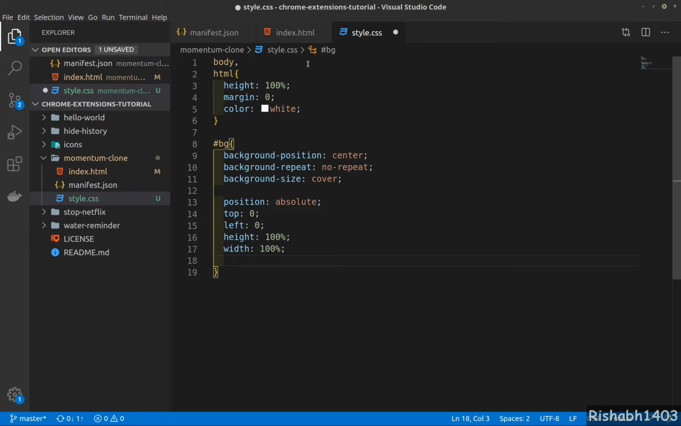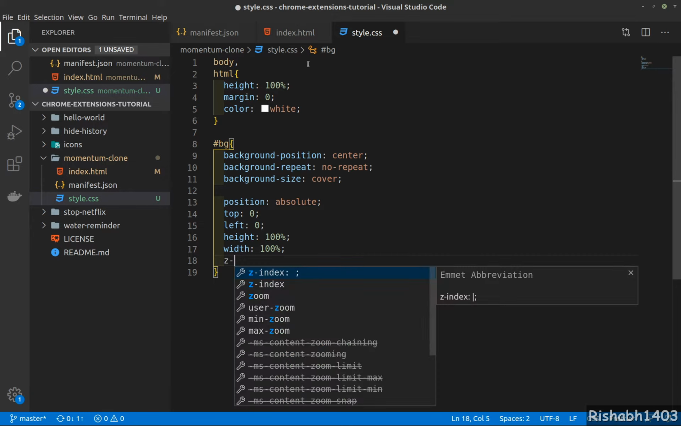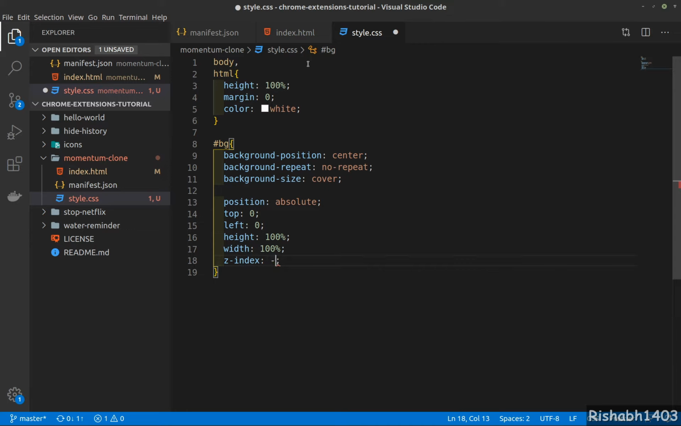Now we just need one more property, that is z-index, because you want this image to stay in the background and all the text and everything should overlay this background. So we'll give a negative z-index to this. Now this will ensure that the image is in the background.